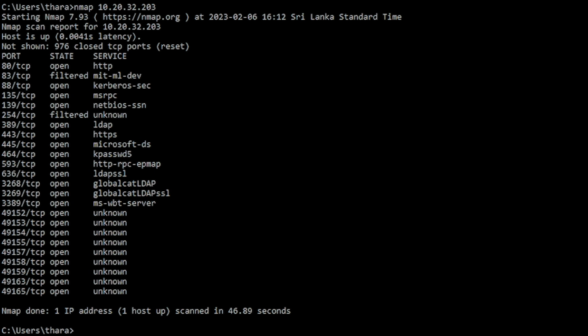As you can see in the result, this scan gives you details about available ports, the status of each port, and the type of service running on each port. So, don't panic if you are not aware of these scan types. In the next video, we will dive into those with more details.